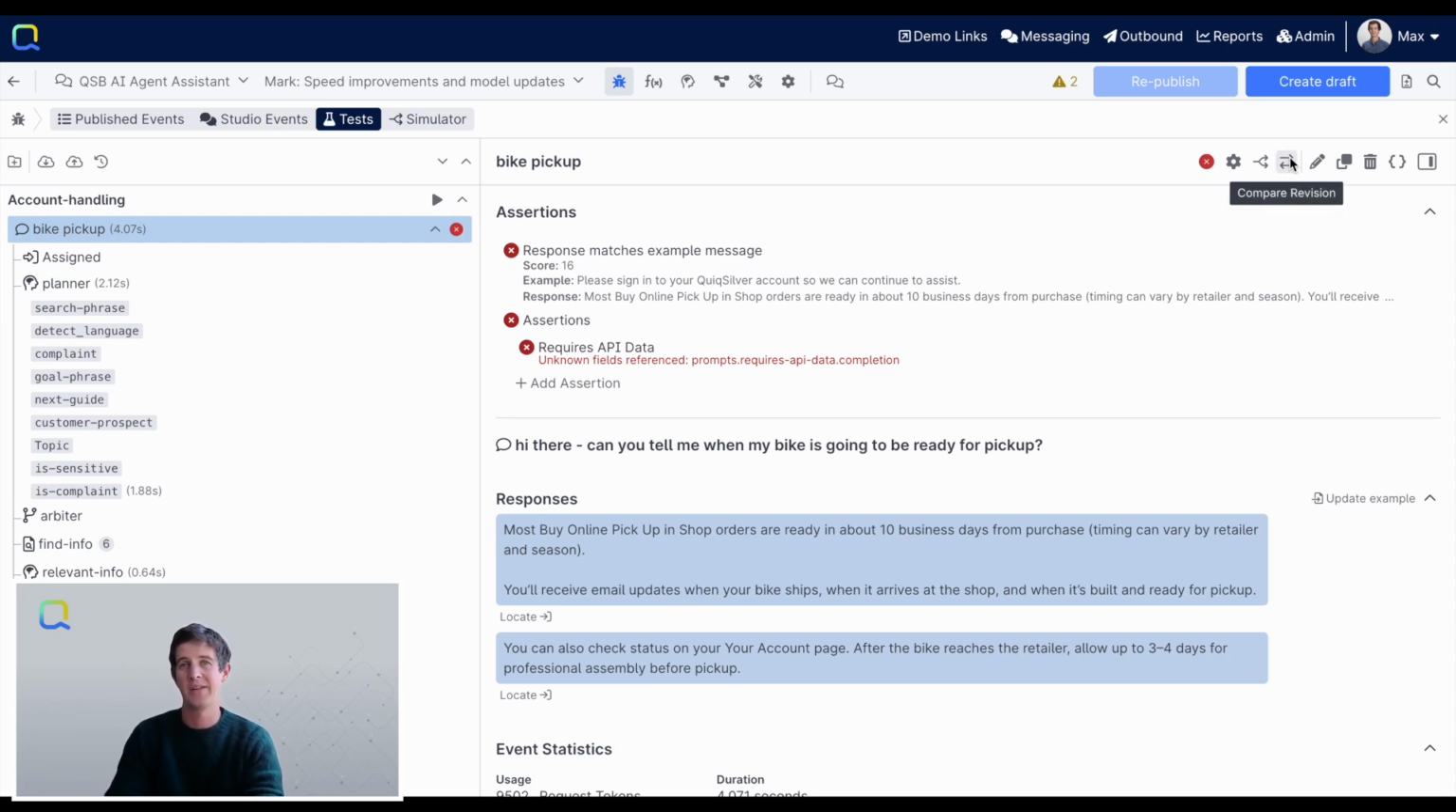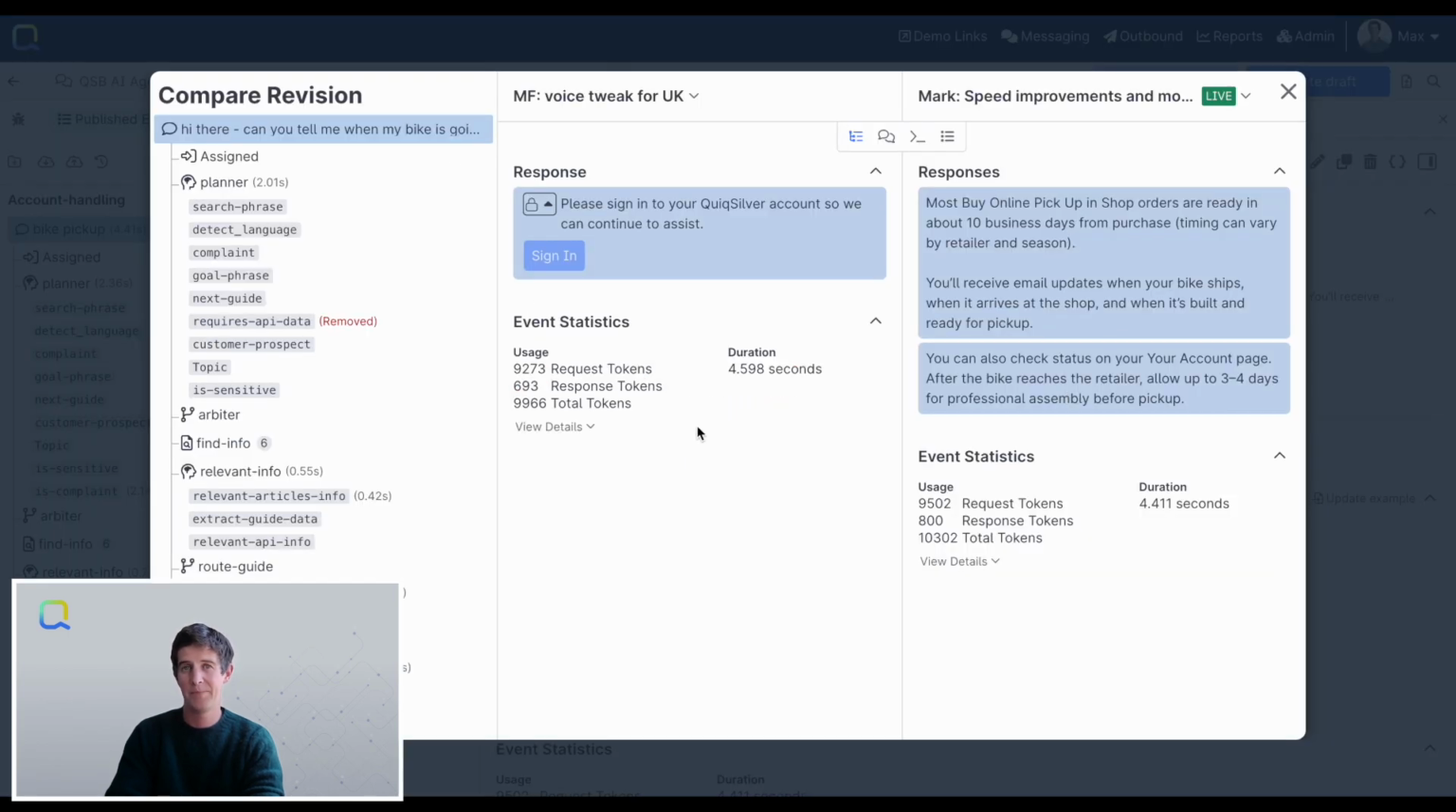So if I go ahead and click the button up in the top right here, compare revision, it'll open up this test and compare how the live version and the previous version handle that same test. So in the middle here, I can see that top level output where the previous version was correctly prompting me to sign in. And we can see the version on the right that we just experienced is just answering from general knowledge.